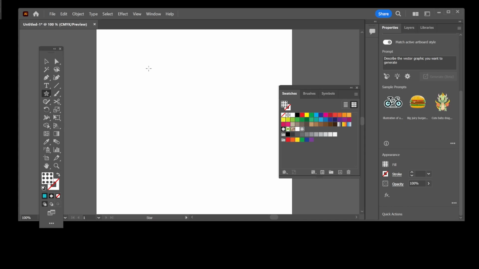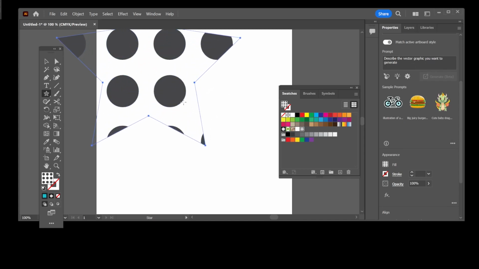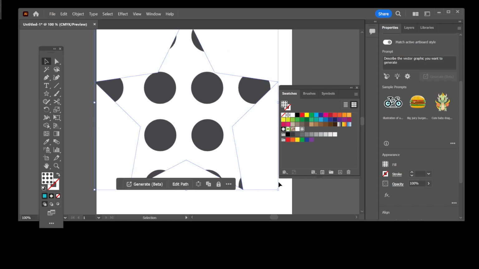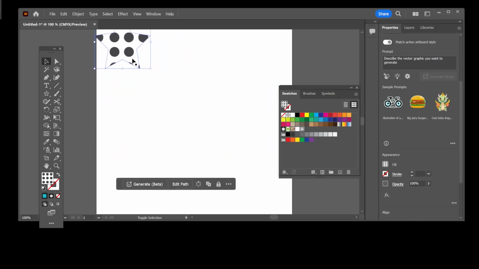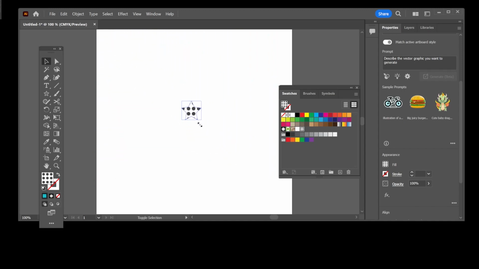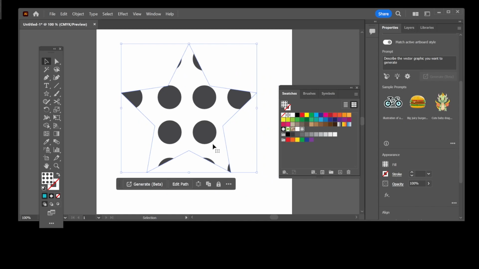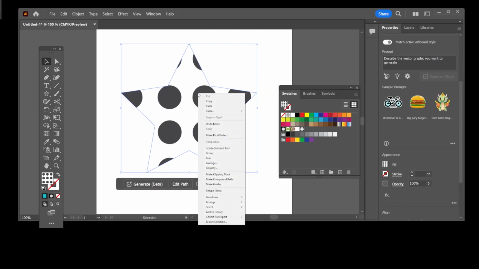Okay, I'm gonna go and draw a star. The first thing you'll notice is the pattern is too big, and the problem is even when you resize the star, the pattern within does not resize. Okay, so what you want to do is right click on the object, go to transform and go to scale.